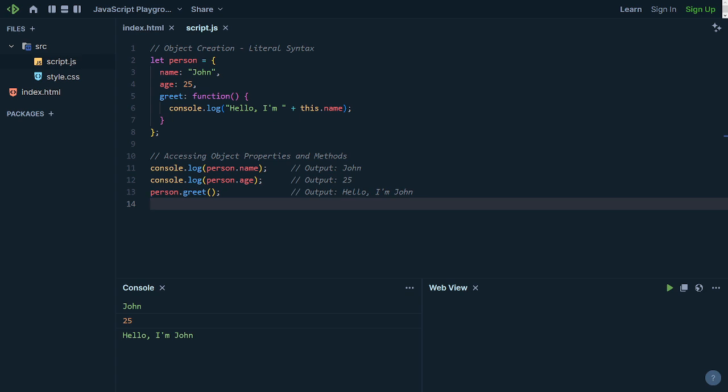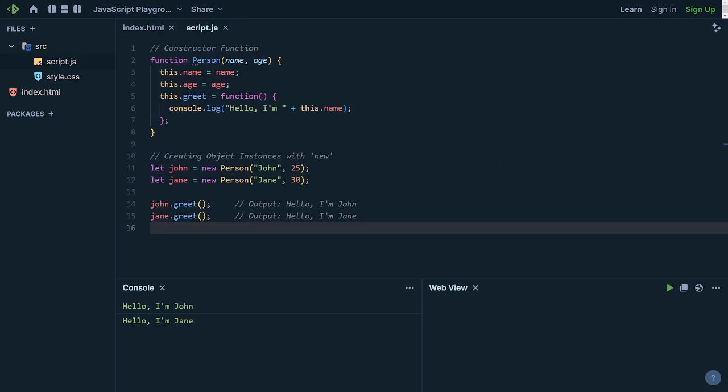Constructors are special functions used to create multiple instances of an object. Let's see how they work. In this code snippet, we define a constructor function Person that takes name and age as parameters and sets them as properties of the newly created object using this.name and this.age.